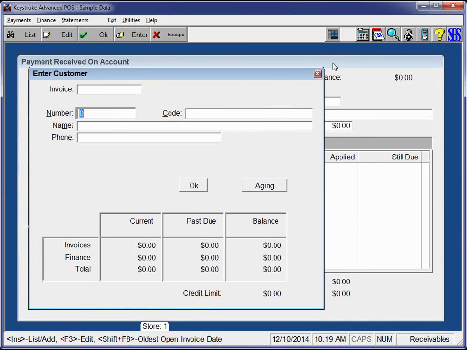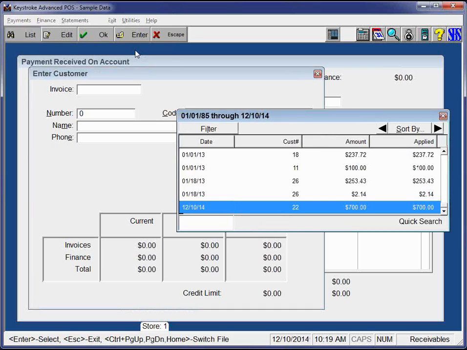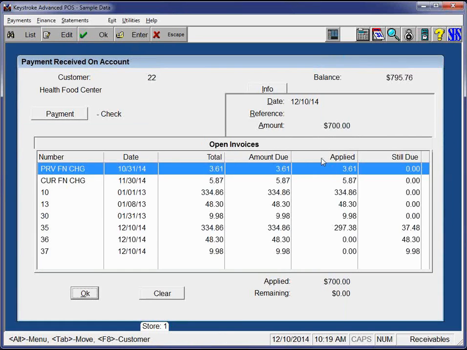If things get really messed up, you might find you have 2 or 3 payments paying off the same invoice. We always recommend just deleting the payment and re-entering it. A couple things about deleting an ROA payment. I'll just pull up this one for $700.